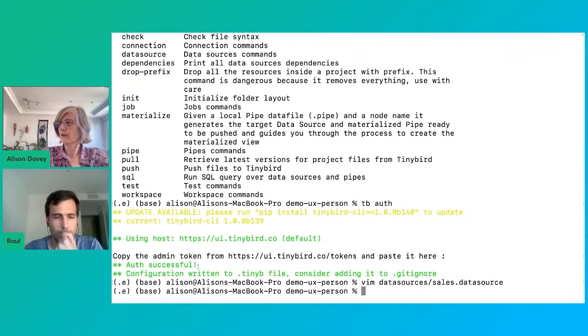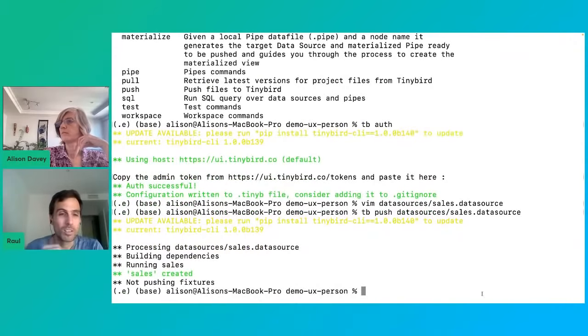So we've seen our data source file. Now what we're going to do is push it to our workspace. So it's just tb push, and then the name of the file. If you are used to things like Git, or if you are old like me, Subversion or CVS, you will see the match between tb push and git push. So tb push is a way to synchronize your local definition of the data source to the Tinybird API and synchronize the contents. So the API already has the new data source created straight away.